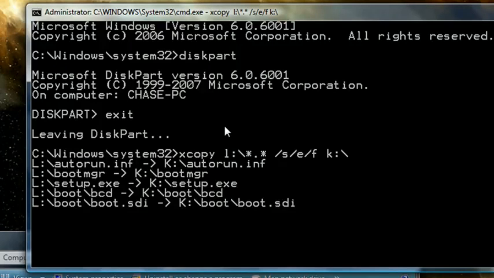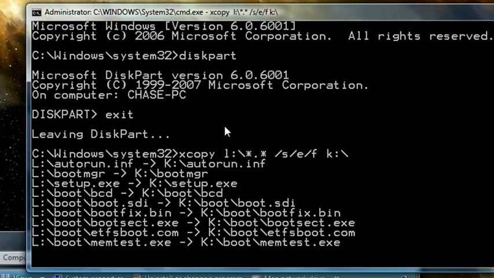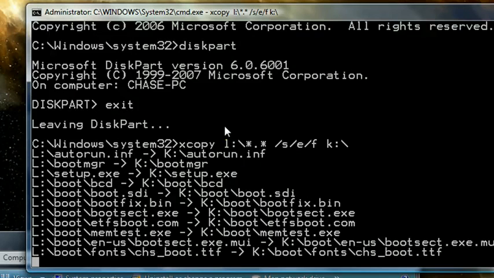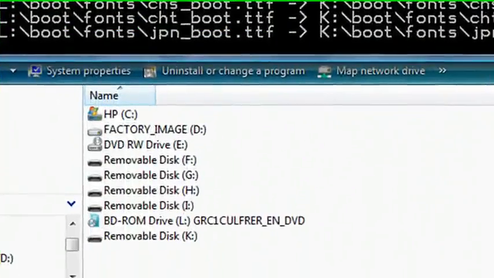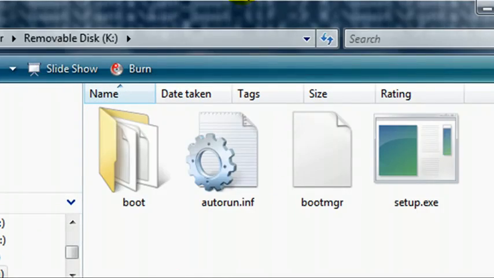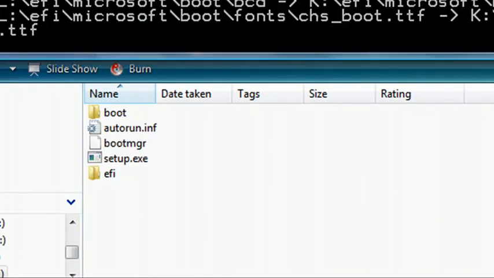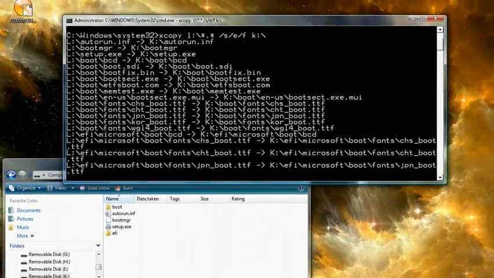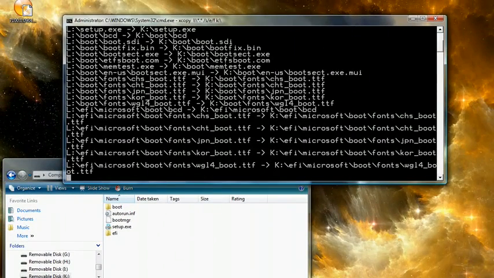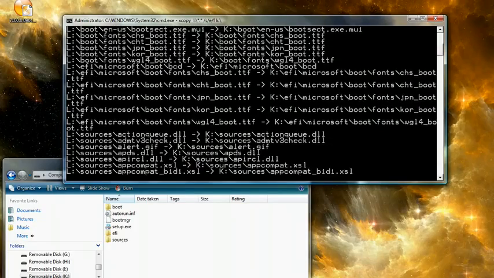Enter, and then you'll see the files off the CD are going to start to be copied to the K drive. And there you can see it's already started putting them up there. This is going to take a little bit, so I'm going to pause the video once again and I'll come back when it's finishing up.